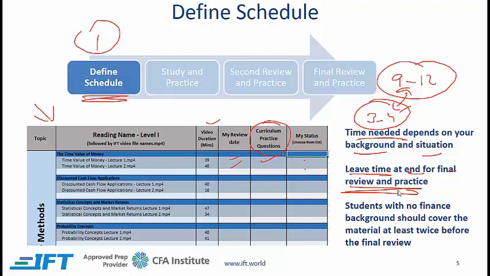Another point is that if you are a student with no finance background, so let's say you studied another discipline and now want to pursue the CFA program, CFA Institute lets you do that. So if you have an undergrad degree in history, you can still come and study for the CFA program. If you don't have a finance background, I strongly encourage you to cover the material at least twice before the final review. So build that into your planning.